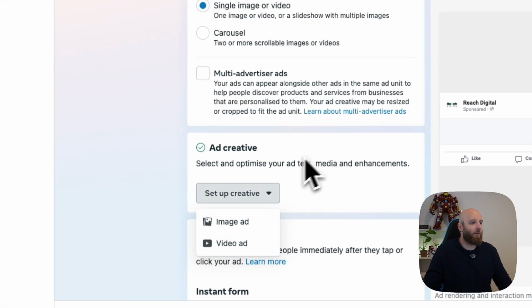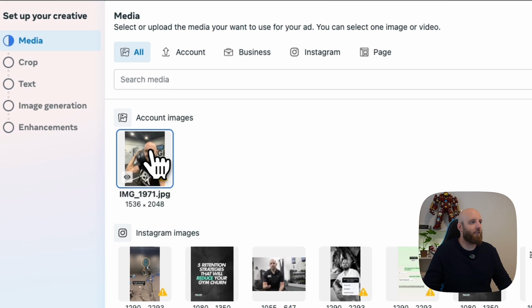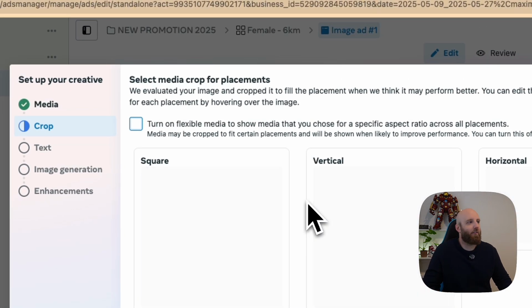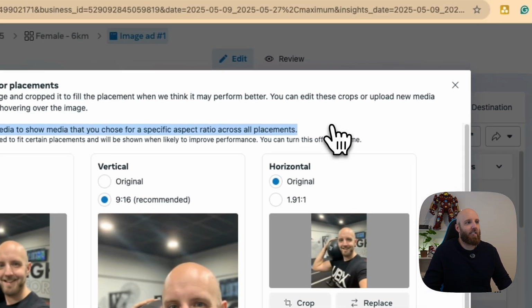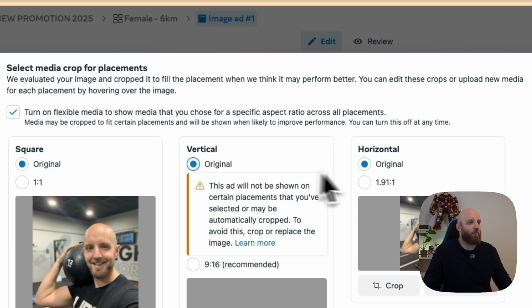We're then going to set up our creative. I'm going to set up an image ad here. Now I have this little image of me. I'm just going to use that as an example, but whatever creative you have, you can just pump that into here. I turn off flexible media as well, and we just use the original sizing.